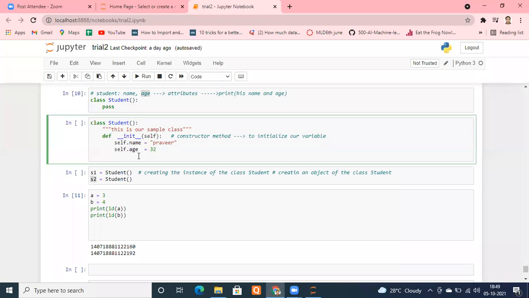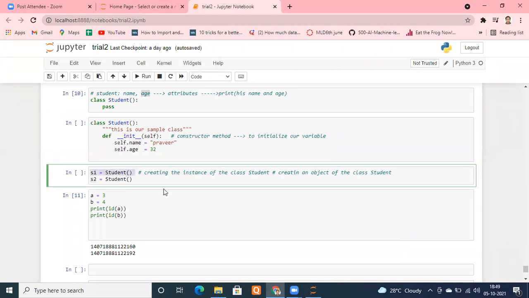What does the self do? If I ask you, at any given moment, how many addresses will self store? For example, for S1, how many addresses will self store? Only one, corresponding to S1. While moving to S2, a second address. S1 will belong to a different address, S2 will belong to a different address.